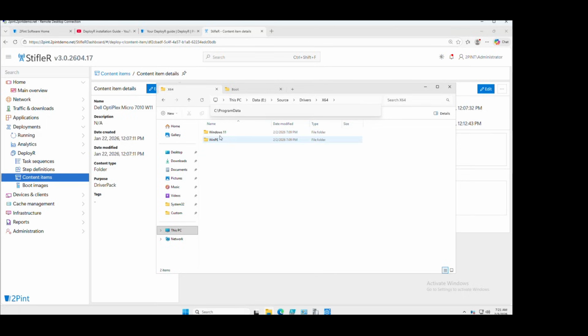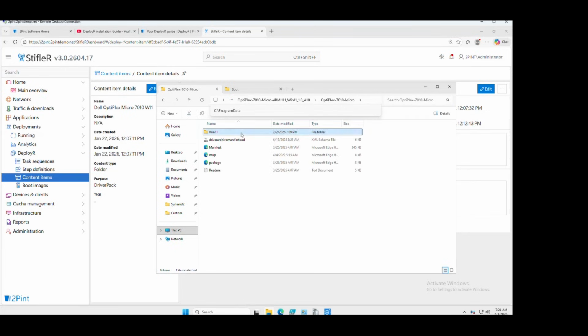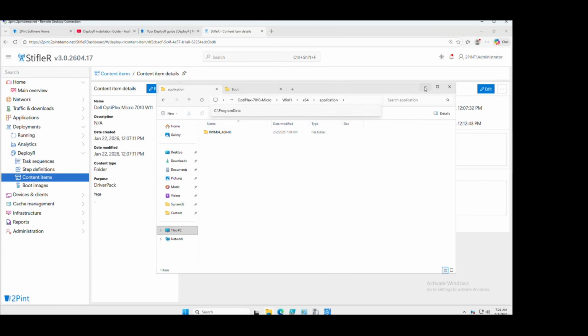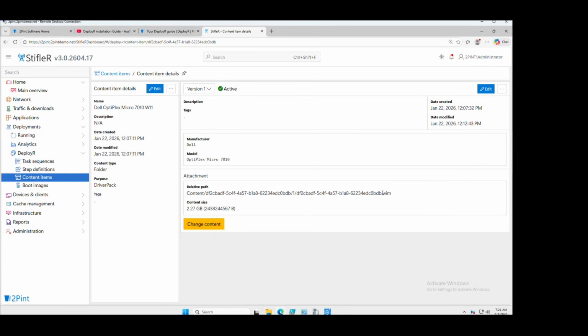So if we go into x64 WinPE, I've only got one in here, which is my Optiplex Micro. And this just happens to be the cab file that I downloaded from Dell. And I expanded it out so we see all the drivers for this particular model here. Now, when I go to upload it, it's going to go ahead and basically reassemble all this into a WIM file.